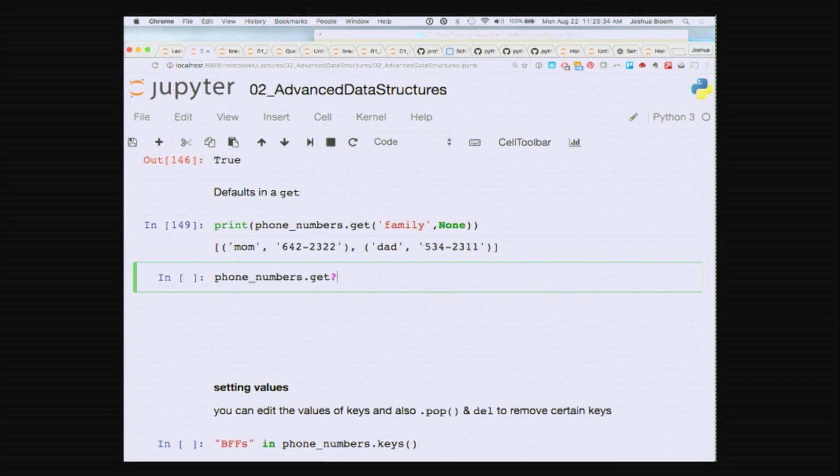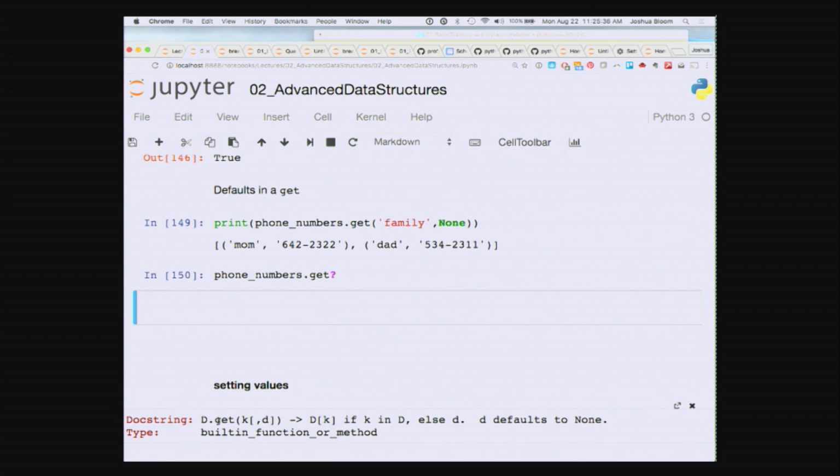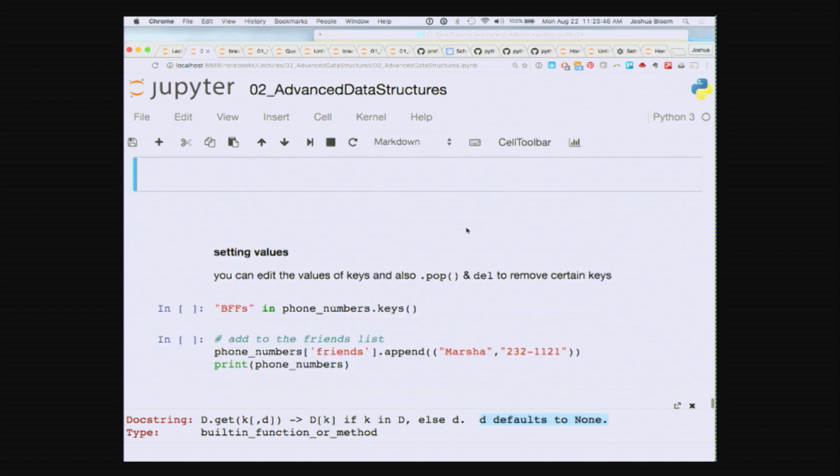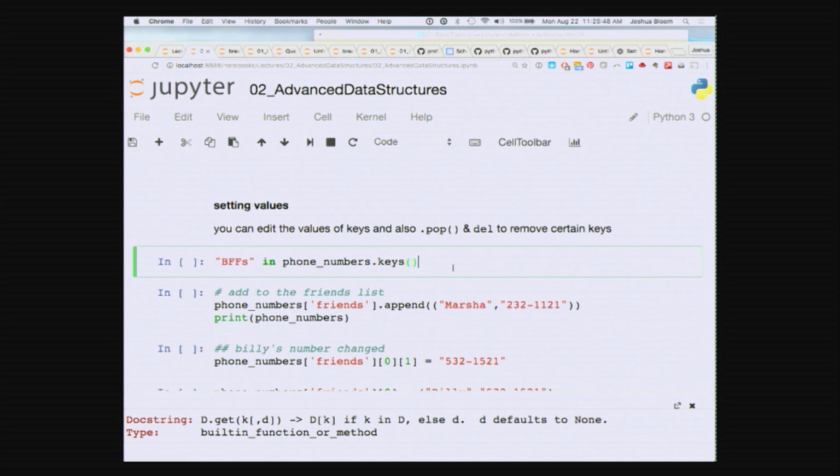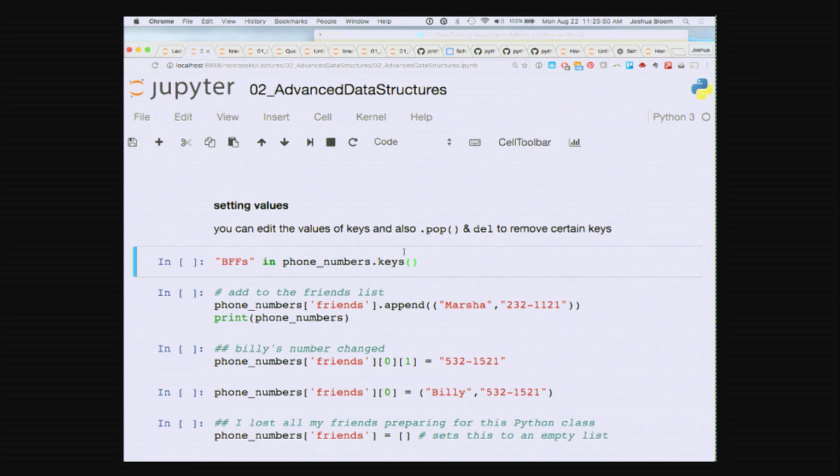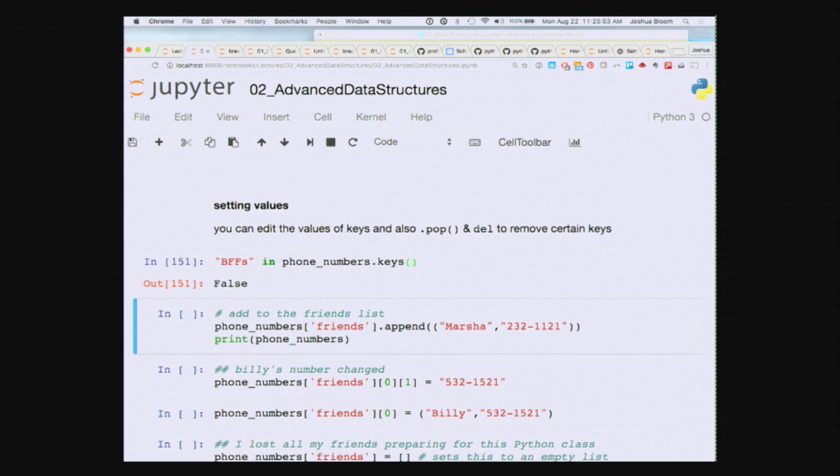Okay, and we can see what get actually does. So get k, and then here is just optional values here. If k is in D, else D. So D defaults to none. All right, let's set some values. BFFs in phone number keys. No, that's not there.